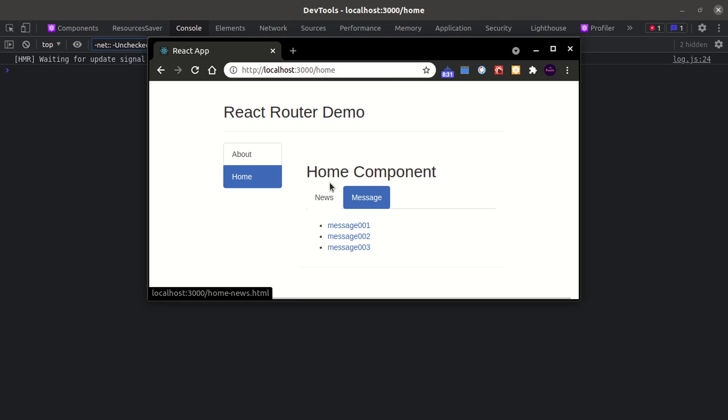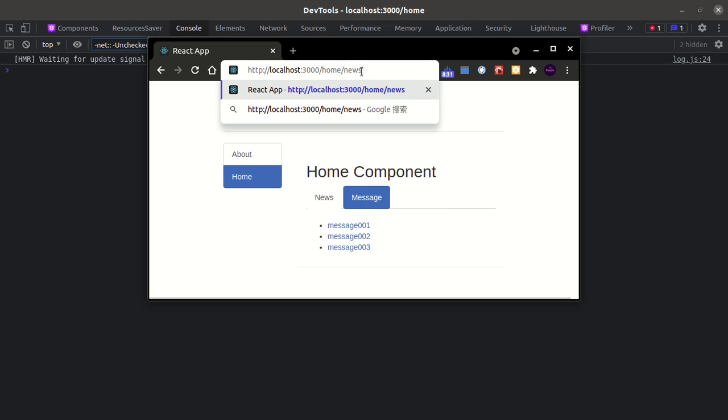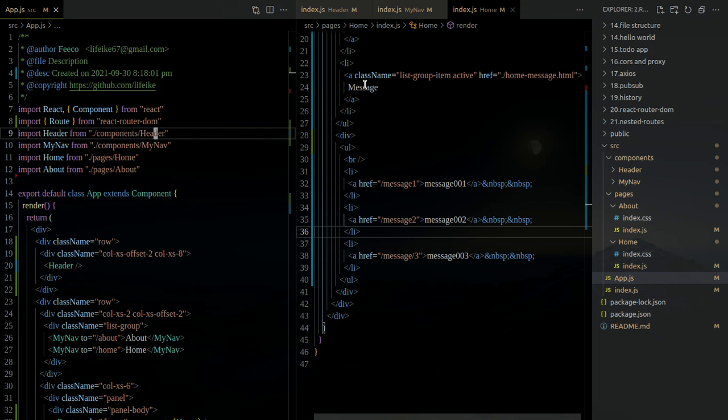But after that, we need to get this part done, News and Message. So these are nesting routes, right? So when you navigate to news, it should be something like this. So it is a second level route. Okay, so now we have already finished this.